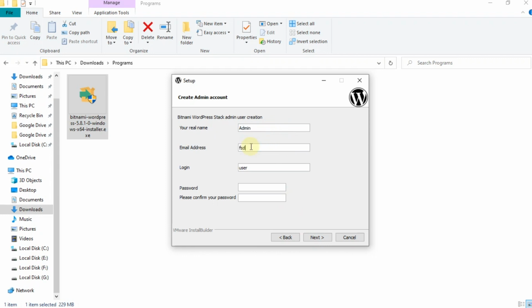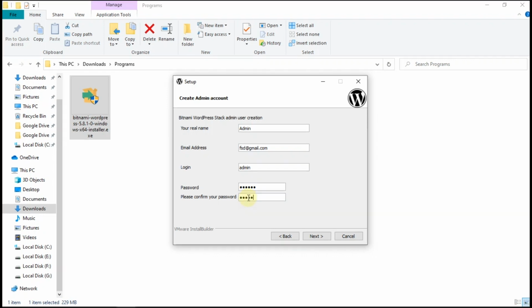Enter the name of your choice. In the next tab, write down the email address. And finally, the username and password of your choice. Keep this username and password in your mind, as it will be needed to log in to your local WordPress website. Once you are done with this, click Next.